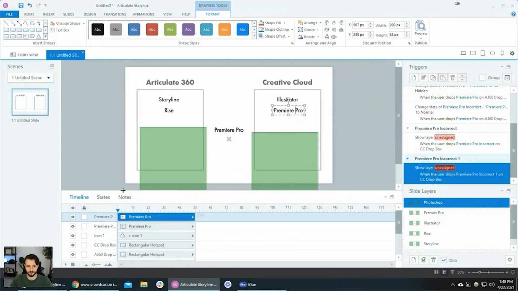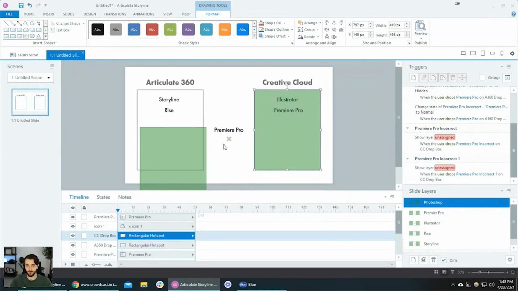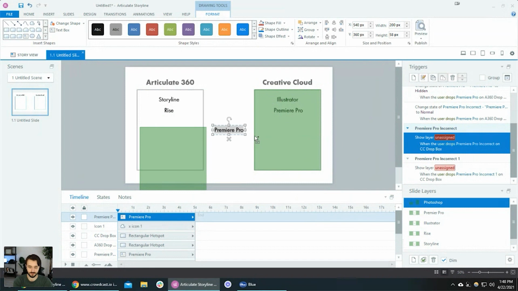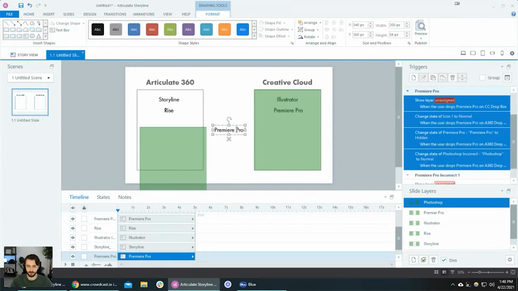And is this hidden? Please don't be hidden. It was. Now it's normal. Let's move this down the stack. Let's move this hotspot back over it. These are the things that should say Photoshop. We will hide this. Oh, well, let's rename it first. Photoshop incorrect. We're about to preview this and it's all going to come together. Photoshop, we will center.